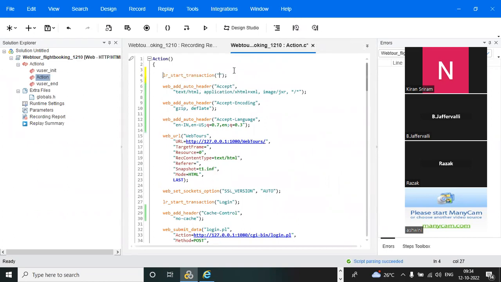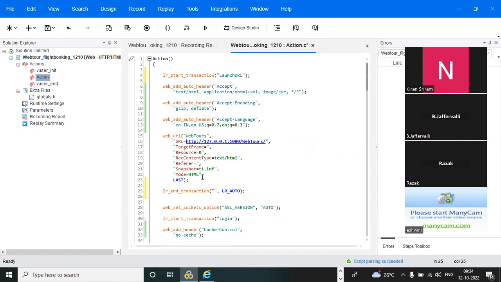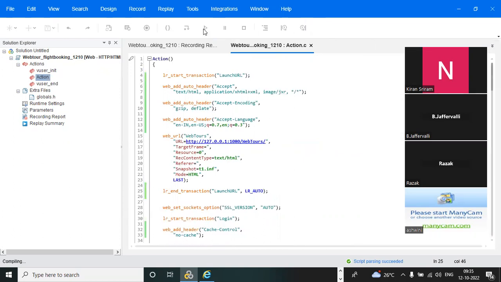Click on start transaction, give it as launch URL. And after that we need to end the transaction with the same name. Whatever name you have given, we need to give the same name here. See, now everything is done, right? Now we'll execute this once and observe how it happens.